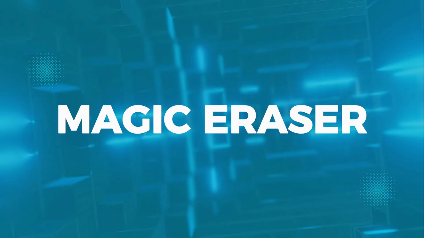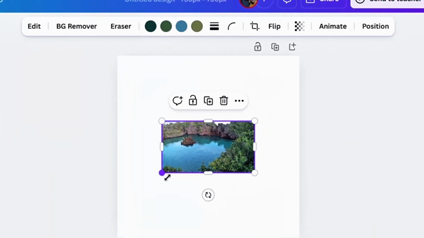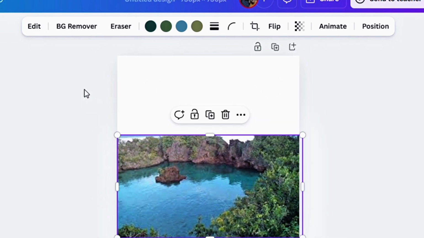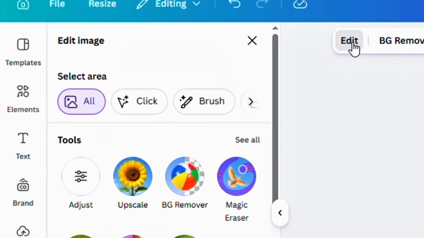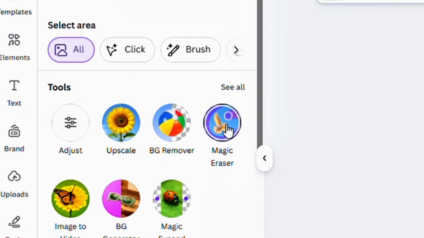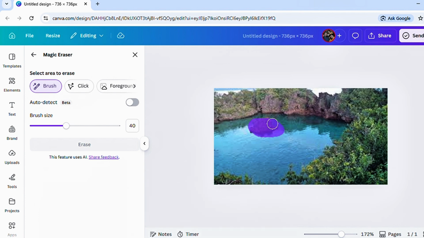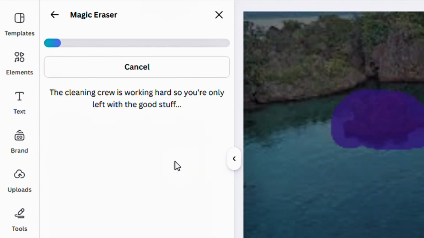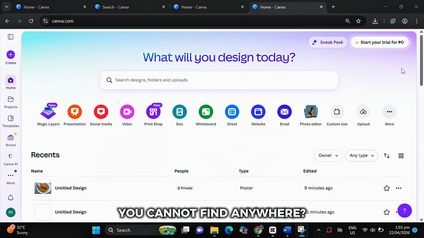Magic Eraser removes anything from a photo. Brush over the object you want to remove, and it disappears. No trace. No Photoshop needed. Need a custom image you cannot find anywhere?